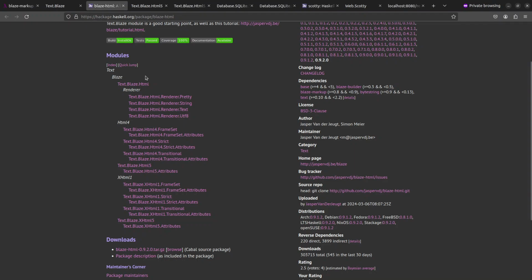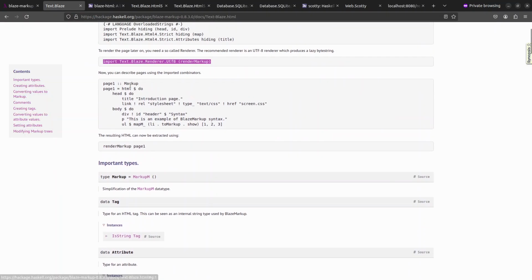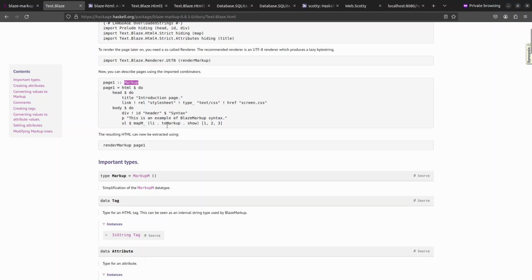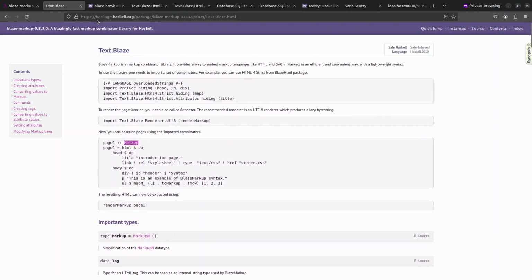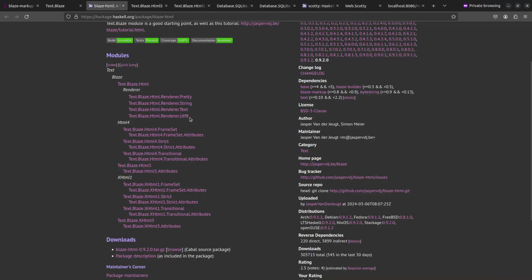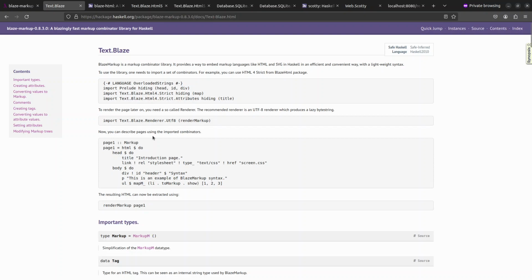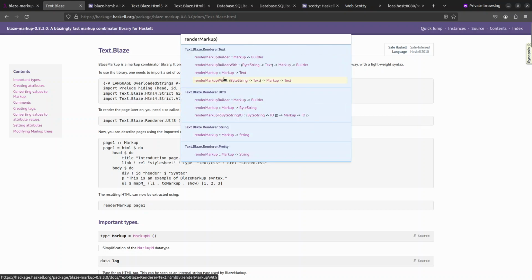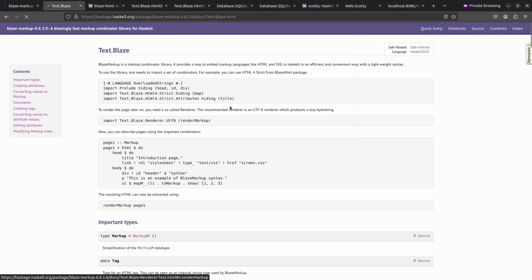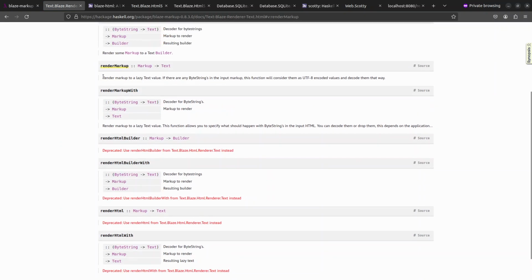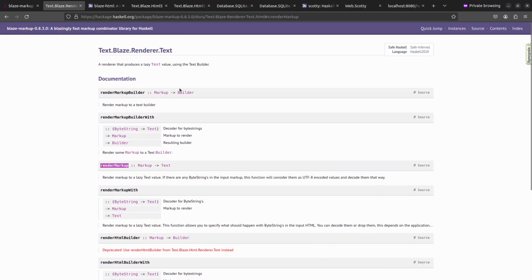And I think our Blaze text returns a markup, but we have a function that will convert from markup to text. So let me see where I can find it. There is a function called renderMarkup. So let me just search. Okay, there is a function called renderMarkup that converts markup to text, but I just need to make sure whether it is the lazy variant or not. Yes, it is. It converts it into the lazy variant.